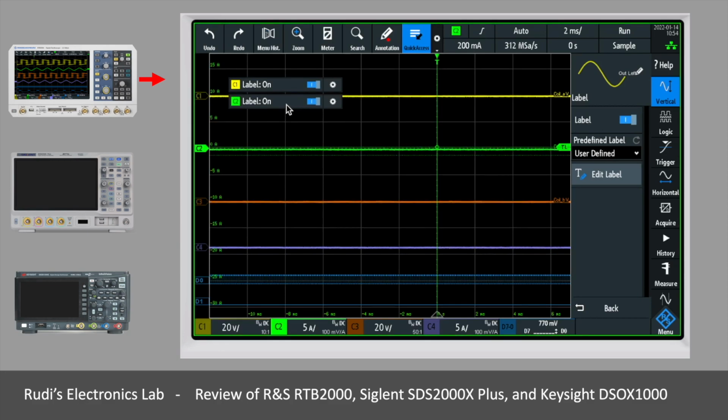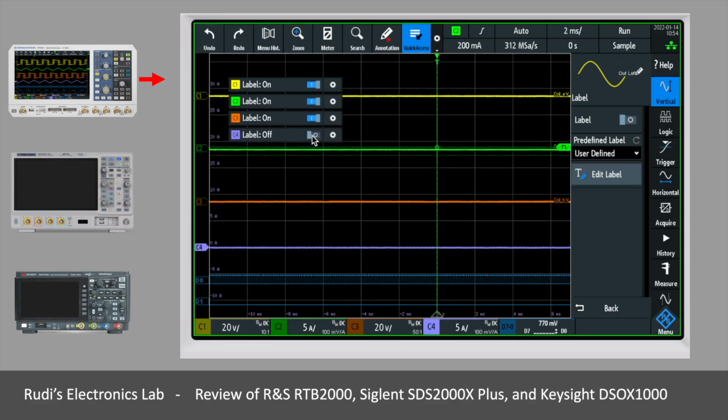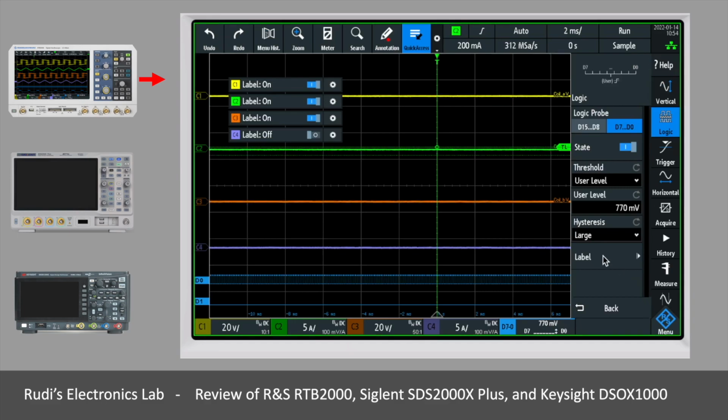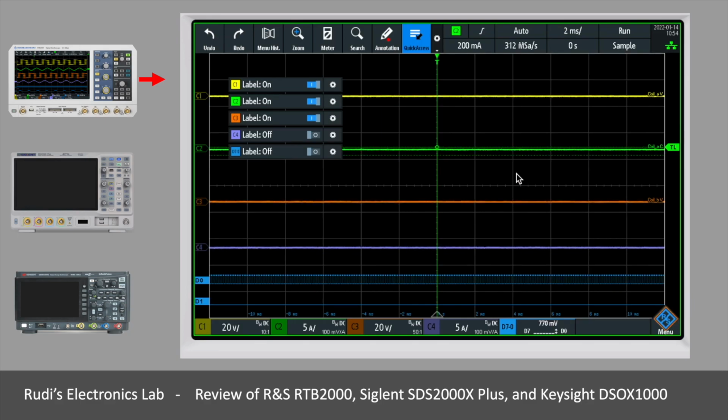I'll do the same for channel 2. I'll do the same for channel 3. I'm doing the same for channel 4 here. Let me also go to the logic channel. There we go. It also has a label function and a label on/off. Let's turn away the menu. And so now we have all these quick menus, so I can quickly turn the label for any particular channel on and off.